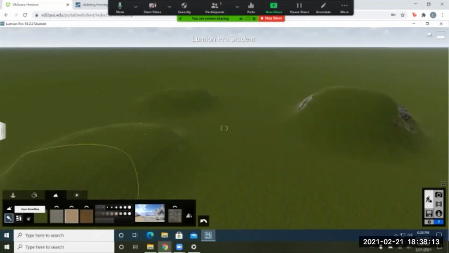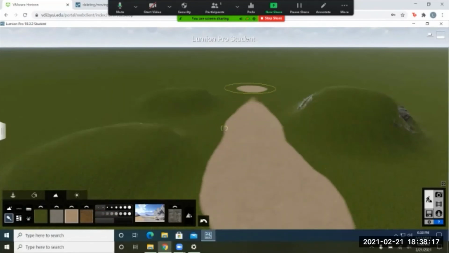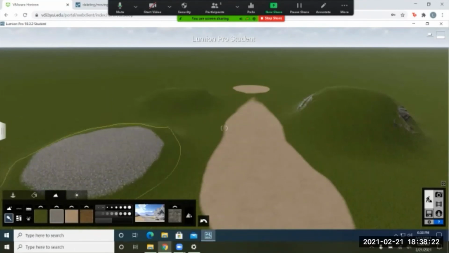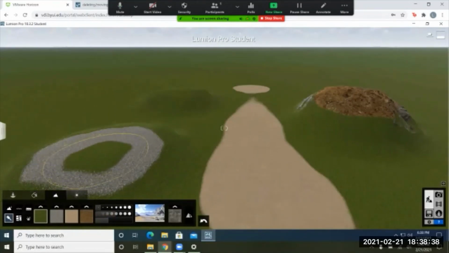All right, so now with the paint, let's just say I wanted to paint some sand down the middle, and then I wanted to, say, put some gravel right here on top, and some dirt on this one. And then say I wanted a smaller piece of grass just right here in the middle of this one. Just like that.